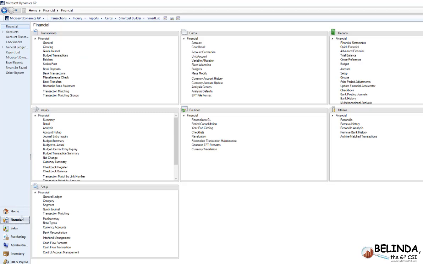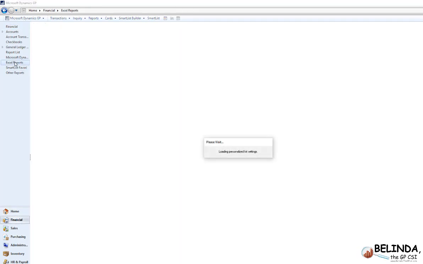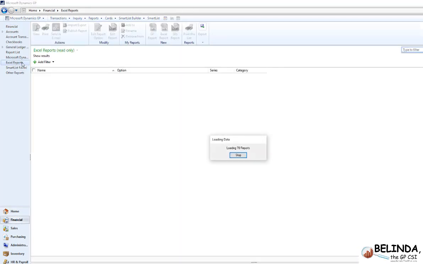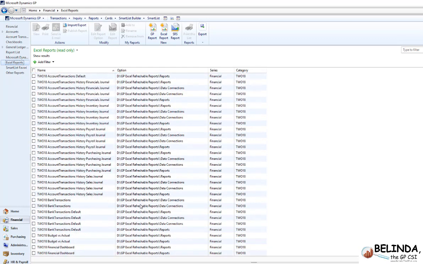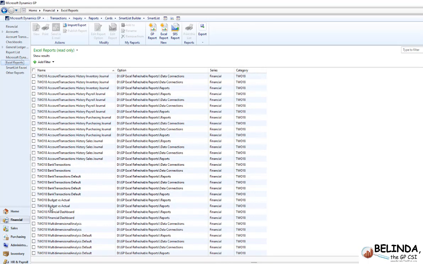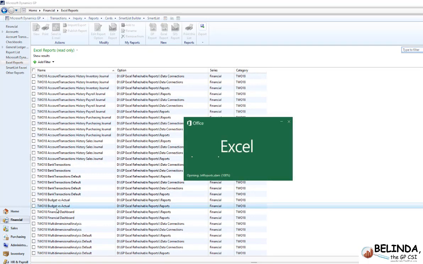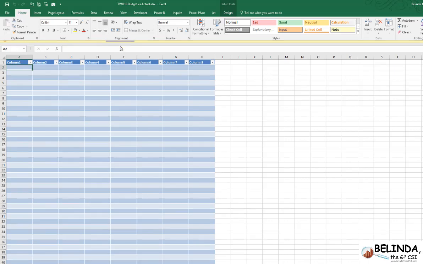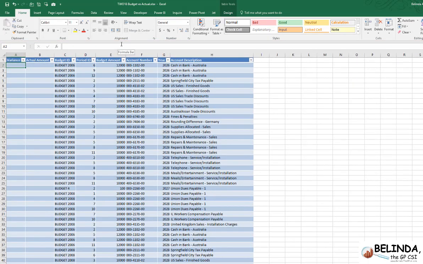So I'll simply go to the Financial Series, to Excel Reports, scroll down. Here it is, Budget versus Actual. So I'm going to go ahead and double click on that, and let's see what is in there already. I'm going to enable the content, because the source where it's stored is perfectly safe for my machine.